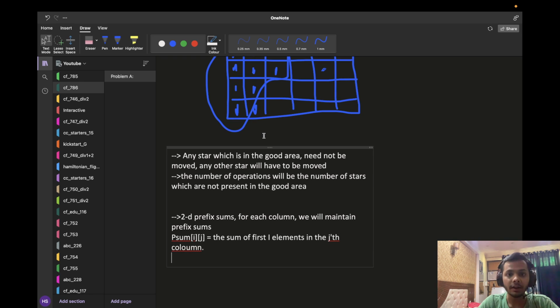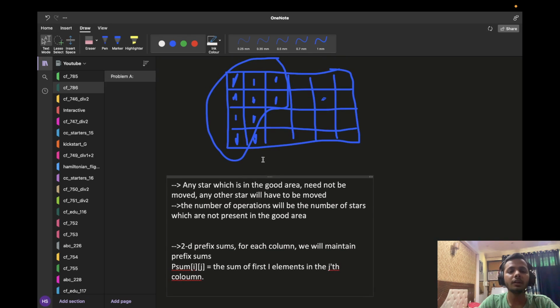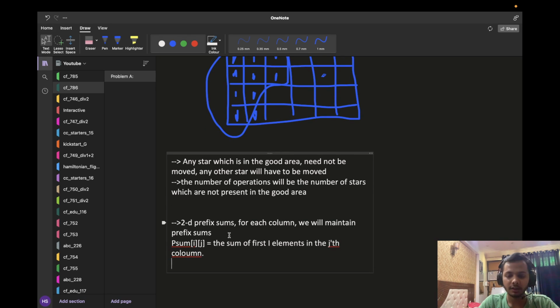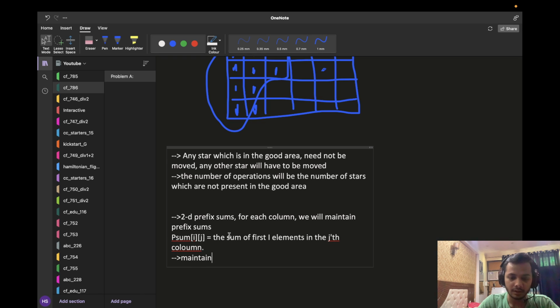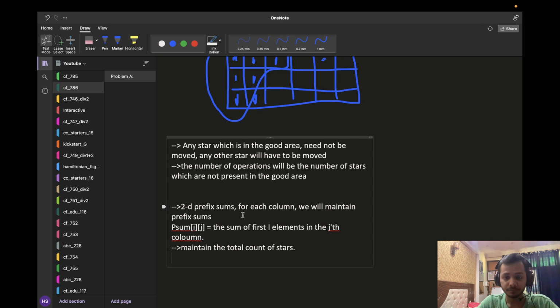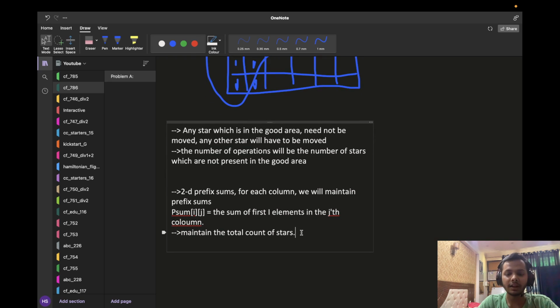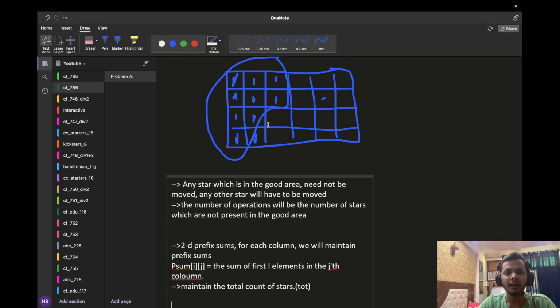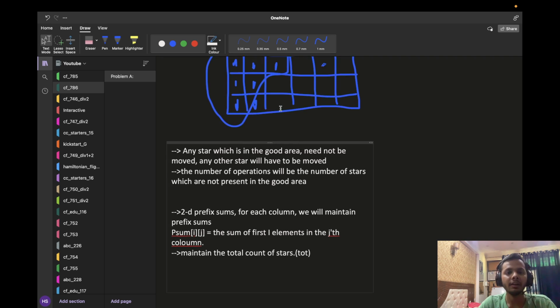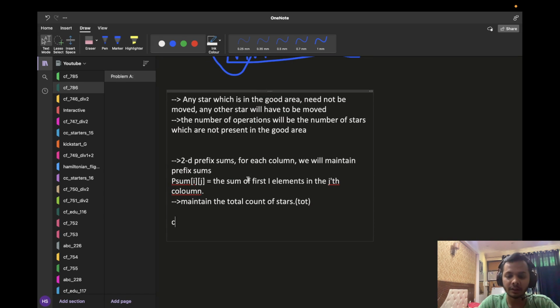Okay. Now I will also maintain the total count of all stars. Let's say this total count of stars is some variable tot. If we have this variable tot, we know exactly how the final state of the grid is going to look like. A few of these columns will be completely filled, and the last filled column will have some of its prefix filled. But how many of these columns will be completely filled? It's very easy to find out. So, completely filled columns.